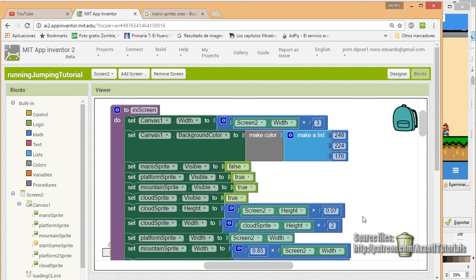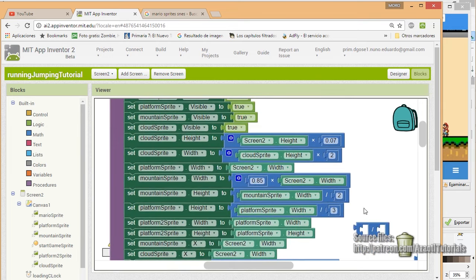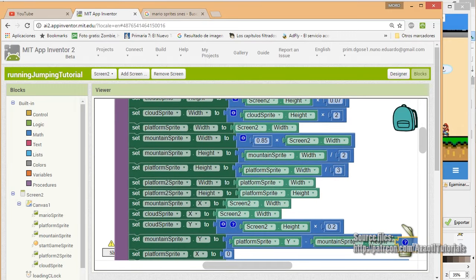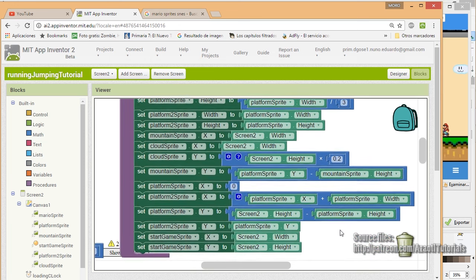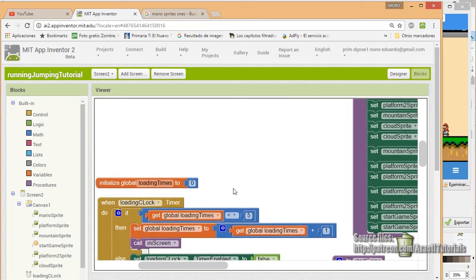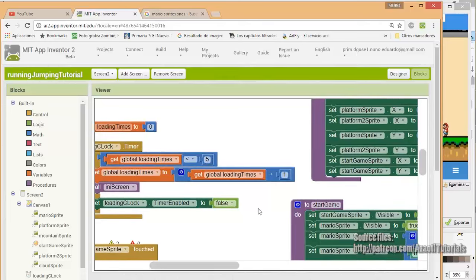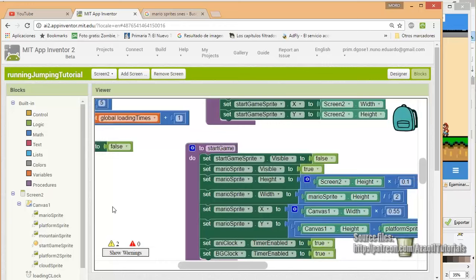So let's check here the blocks. First block. First procedure. This is not necessary. Remember, first we resize everything and we place everything. All of this procedure about resizing and placing everything, or scaling, was inserted in a clock, that is the loading clock. I disable this clock when we finish, when we load this like 5 times. Then I just drag a sprite, like in this case I use a circle, just to use it as a button, and I insert here the next procedure, that is the start game.